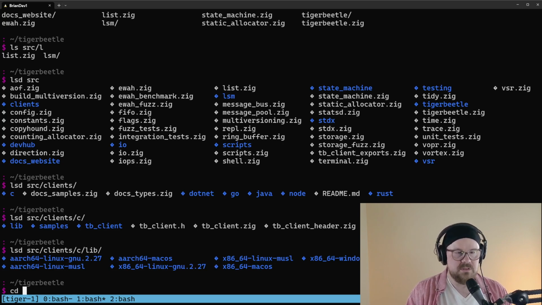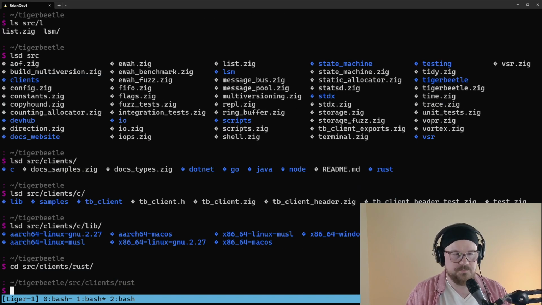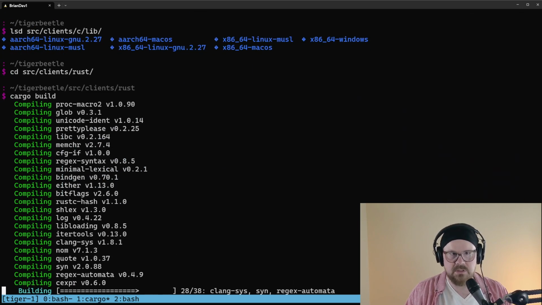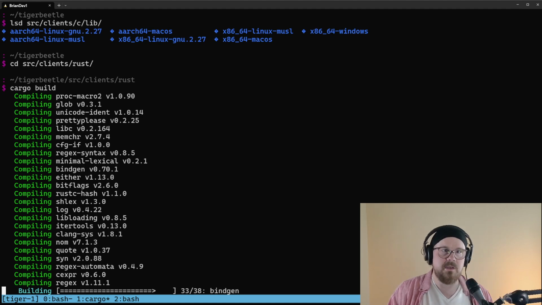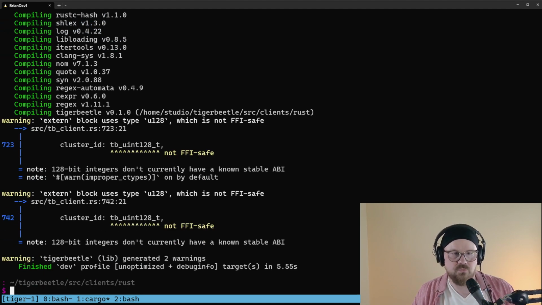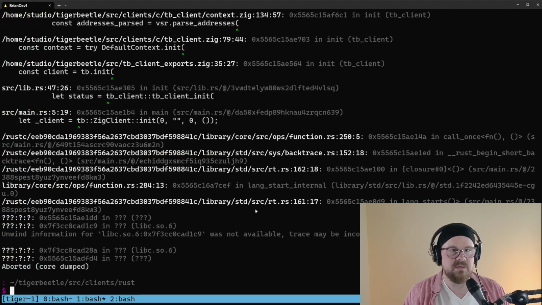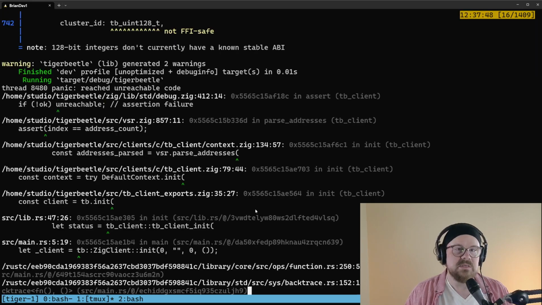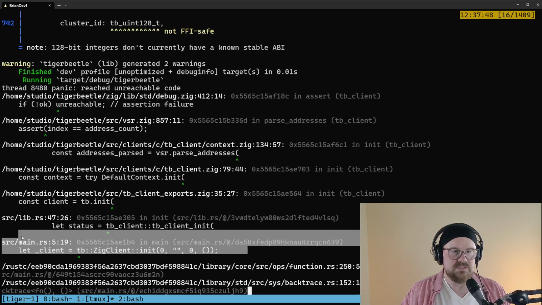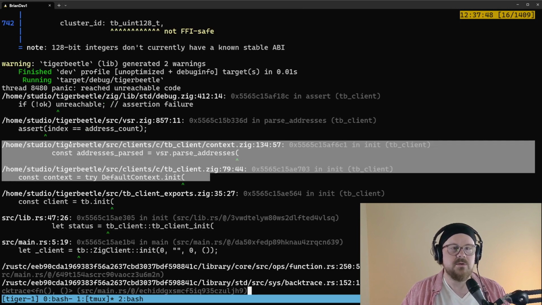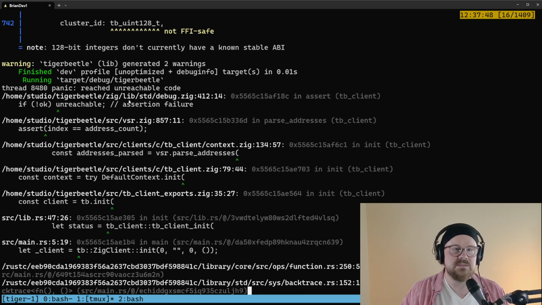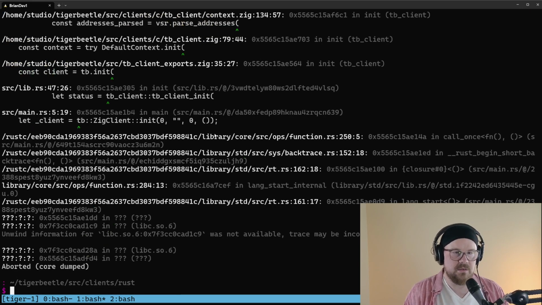Now, if we go into the Rust directory, which is source clients Rust, I think, we should be able to say cargo build, and that should link to that static library. Then we can go run our test program, and it should just crash like previously. Here's a stack trace tracing through some Rust code and then some Zig code. The Zig client is not happy because I didn't pass it the right arguments.